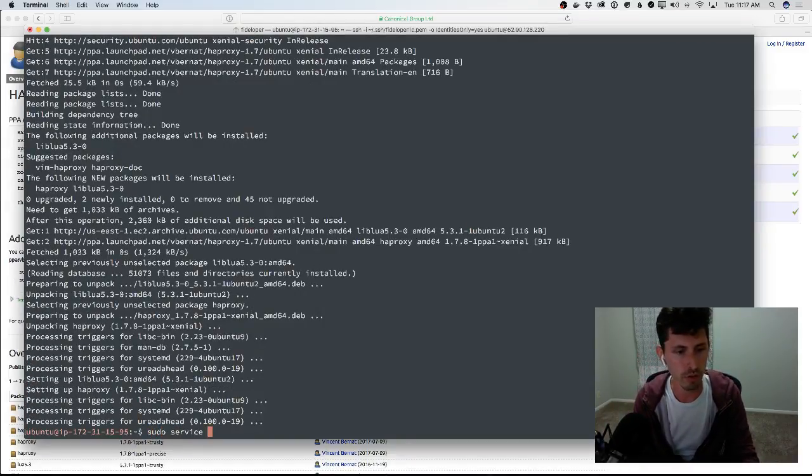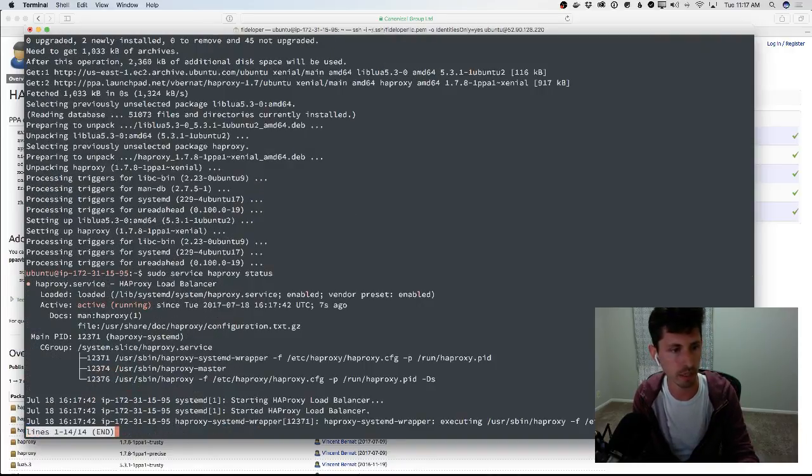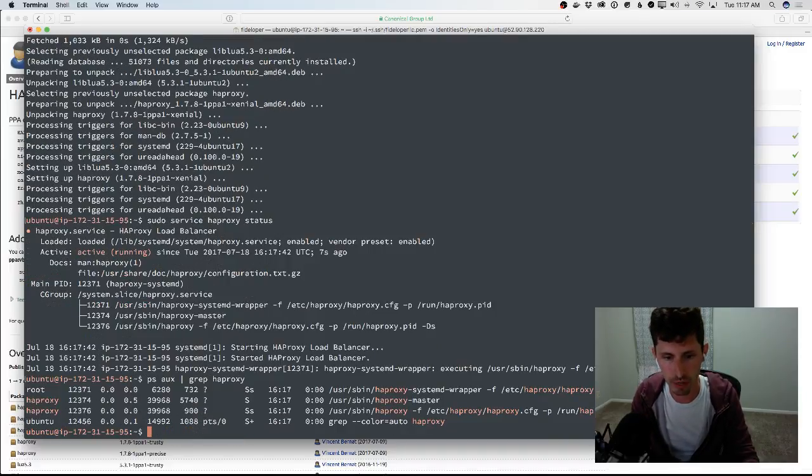Cool. Okay. So, proxy status. What do you say? You are running, and then I can do ps aux, I'll grep for proxy, and it's running. We can see there are processes run by user and group proxy, and there's a master process, it looks like, run by root. Systemd wrapper, that's interesting. Okay, cool.